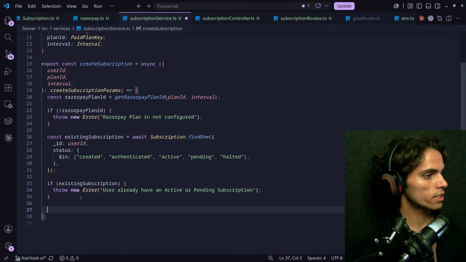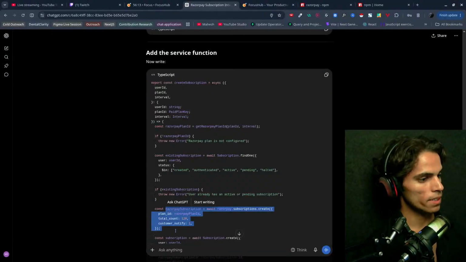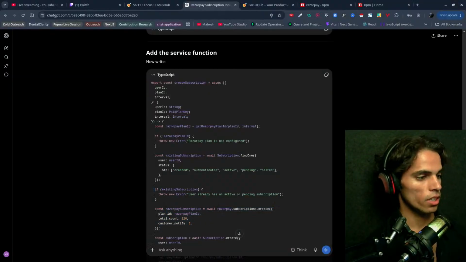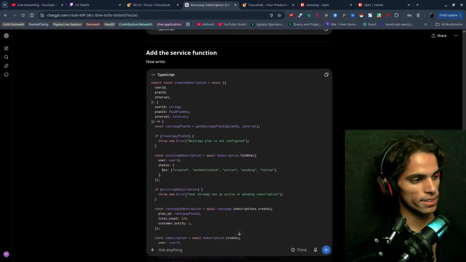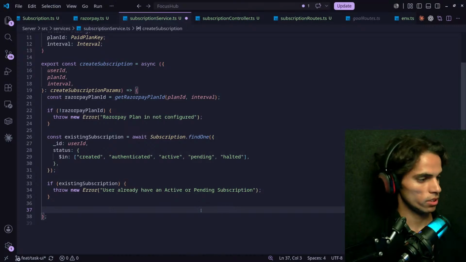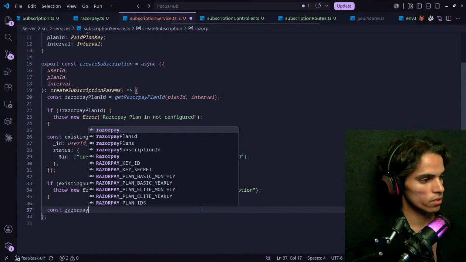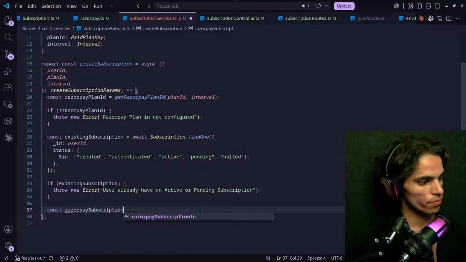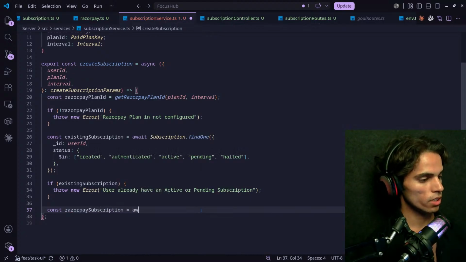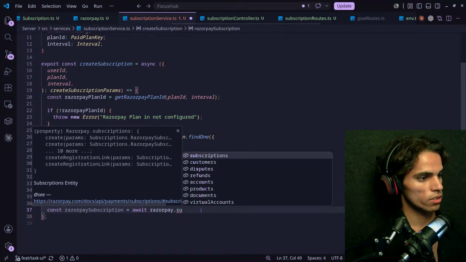Now after this we will need the Razorpay subscription. If the user doesn't already exist in our database, then we have to create a new subscription. So this will be const razorpaySubscription, and this will be await razorpay.subscriptions.create.